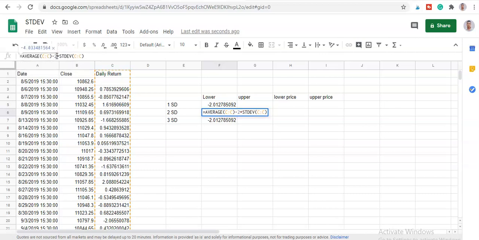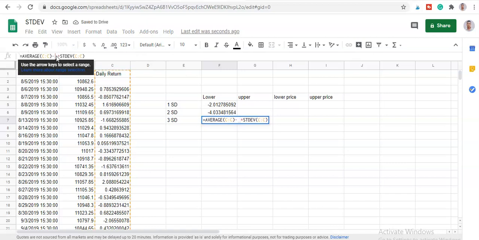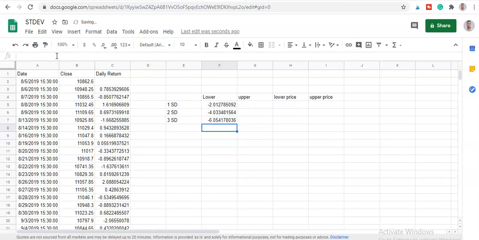Next, this is 2, so we'll change to 2. That means 2 standard deviation. Have you seen? So enter, and another here you can see we'll change to 3. So this is the 3 standard deviation in the lower case. Have you seen? Now you can see this is our change of percentage. I'll show you later.